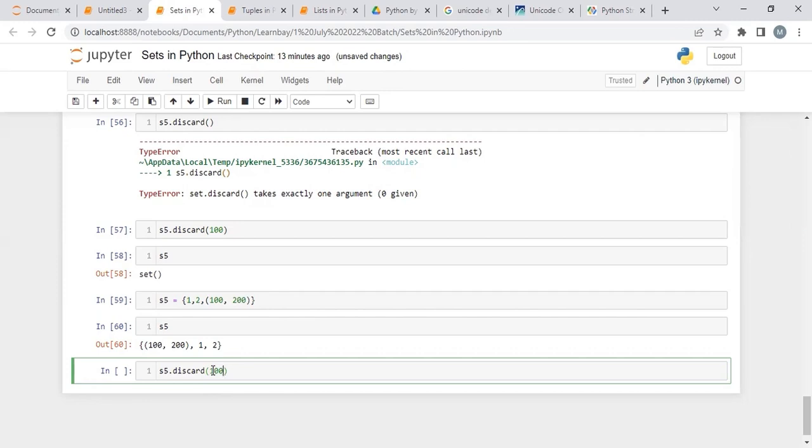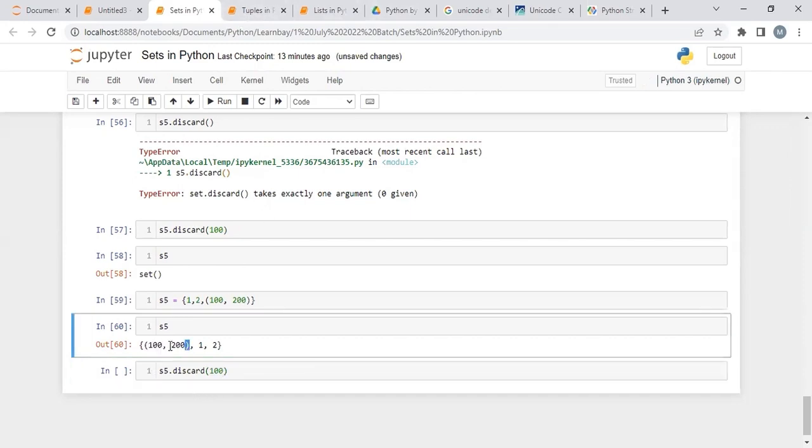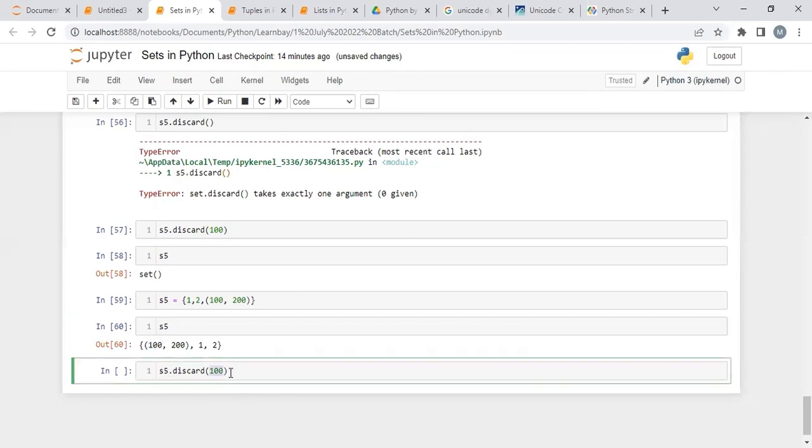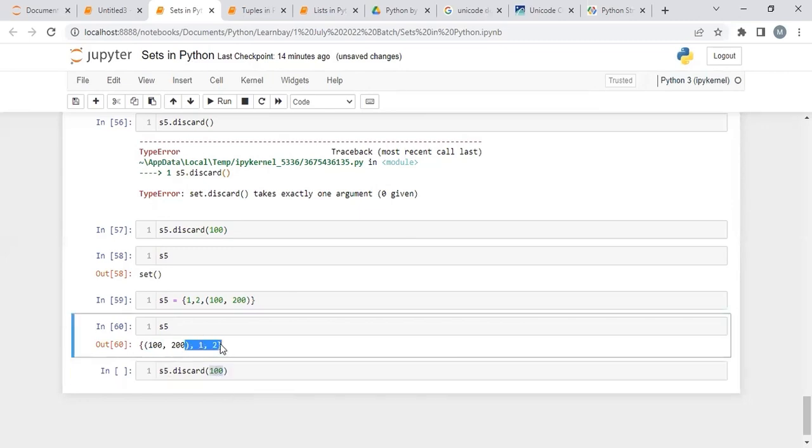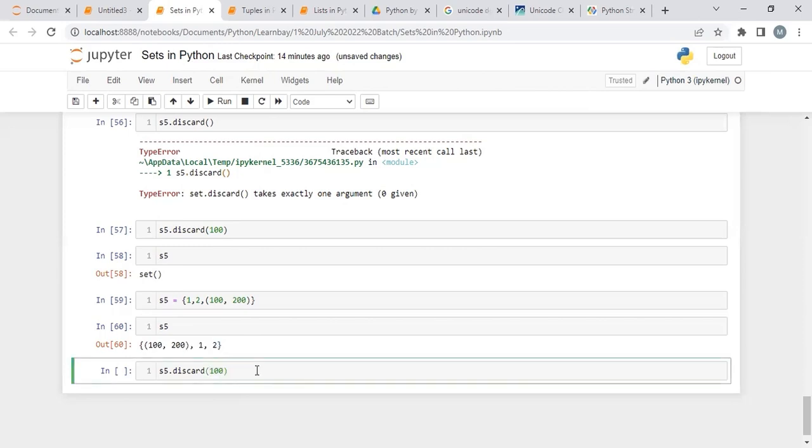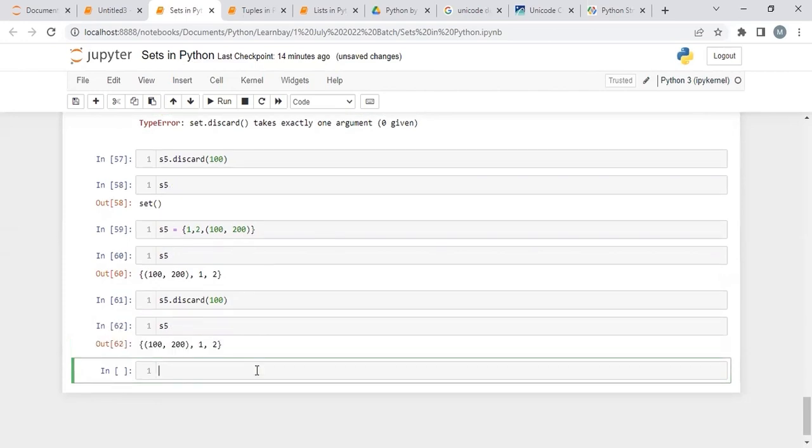There are only two elements with the tuple, right? This is a set. No, 100 is within the tuple, right? Yes, there are only two elements. But how do you delete 100? If you give it like this, it will try to search if 100 is there as an element in the set. No. Okay. Now ask a question. Or did you get your answer?